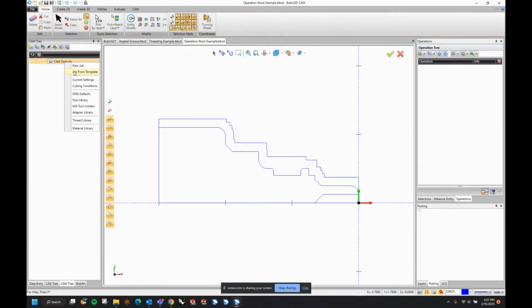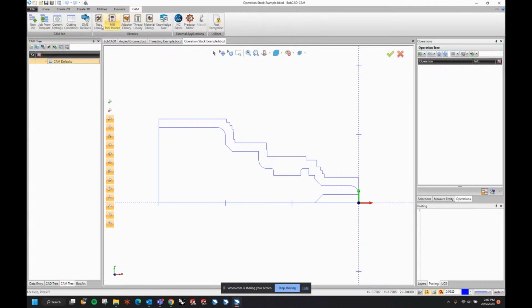So if I load the job from template, now again, you do have that under your CAM tab up here, job from template. You have the job from template on the CAM tree, little quick access bar. And then if you right click CAM defaults, you have job from template here. So I'm going to do turning, and I have turning job as my template.